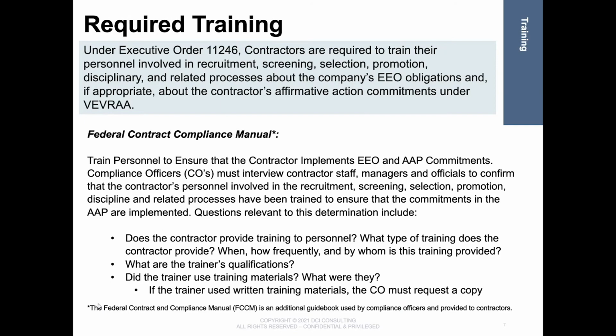You are also required to do training. Under Executive Order 11246, you're required to train annually anyone involved in recruiting, screening, selection, promotion, disciplinary, and related processes about their EEO obligations. So basically, anybody who makes a decision on another person needs to have some training. They need to know not to discriminate, not to harass, etc.